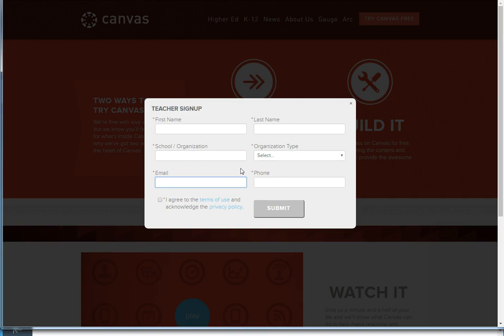The answer is it's perfectly fine to use your El Camino email address here. This account that you're making right now is actually on a totally different server than the one your El Camino or Compton Canvas account will be on, so it doesn't matter if the email addresses are the same. So go ahead and fill it out. Don't forget to check the box that you accept their terms and conditions, and then click Submit.